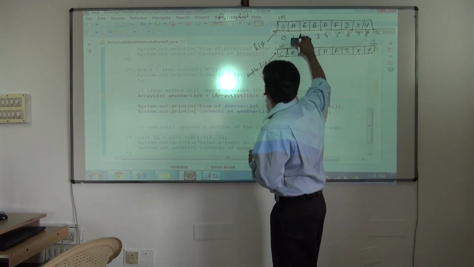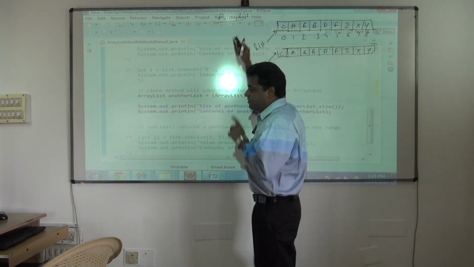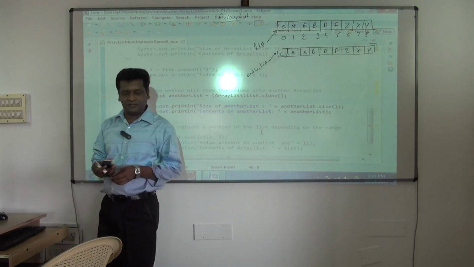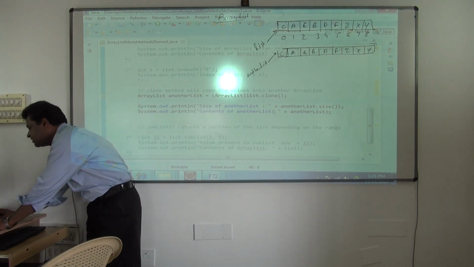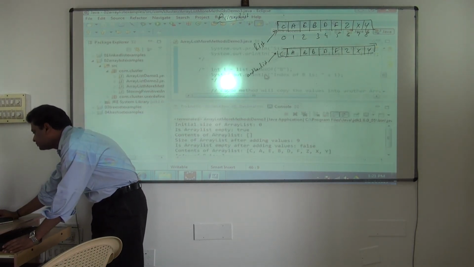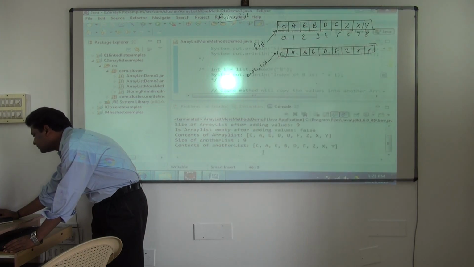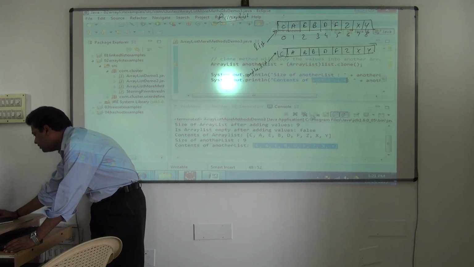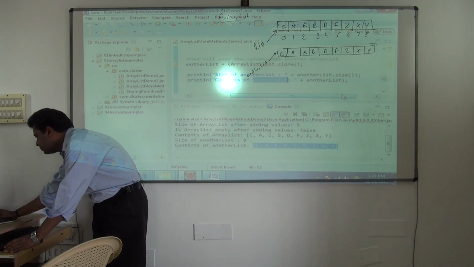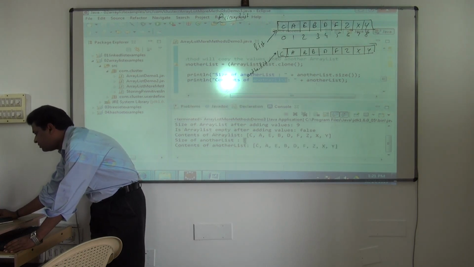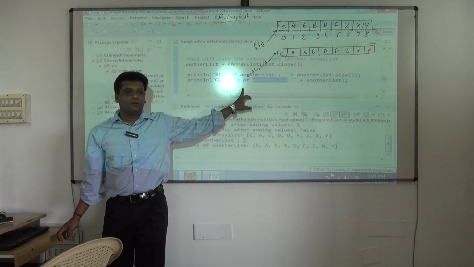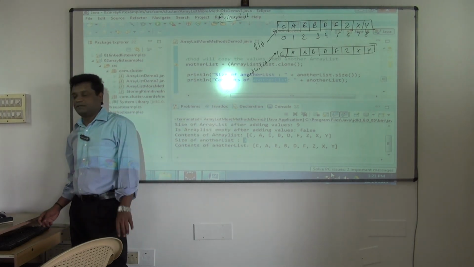Clear? Fine. That is called shallow cloning. Shallow cloning means just copying the reference. Okay, so that is done now. Let's see the output. See in another list, what is the value? Same, no? Contents of another list. Size is also same. Size of another list, size is also same. Values are same. That's it.